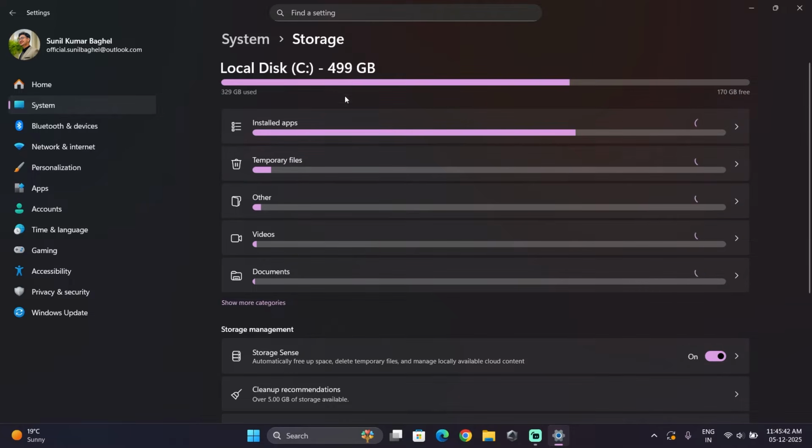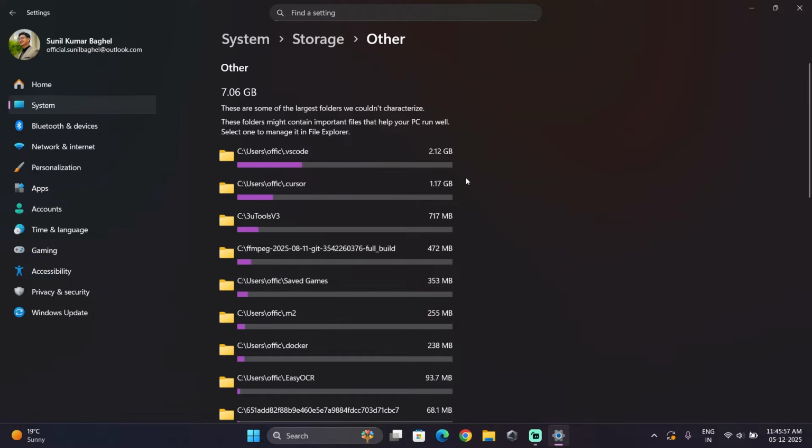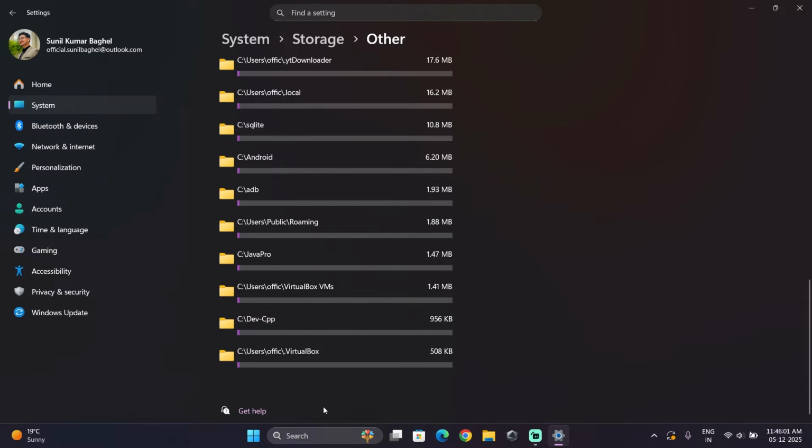Go back, scroll down, and open the Other section. This is where Windows hides big files like old downloads and unused installers.